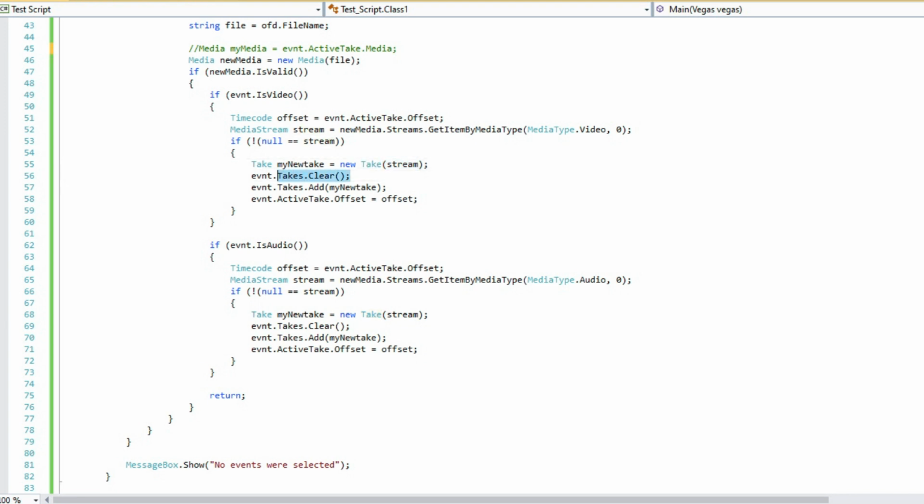Then on the event, in this particular case, you might not want to do this, but I'm doing event.takes.clear, which will remove all takes on that event. And then I'm adding the new take, and that is now my active take. So event.activeTake.offset equals offset. If the original event did not start at the beginning, then the new one also will not start at the beginning. Other than that, everything else is the same.